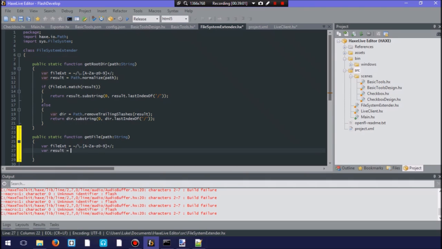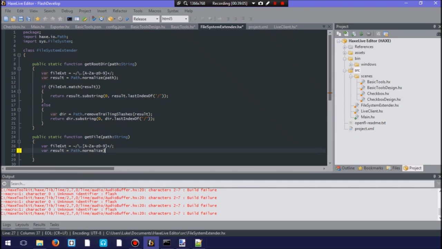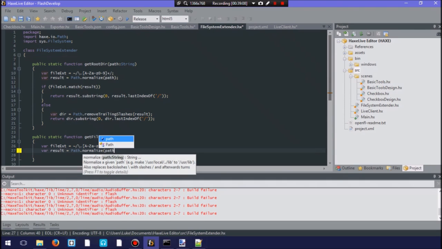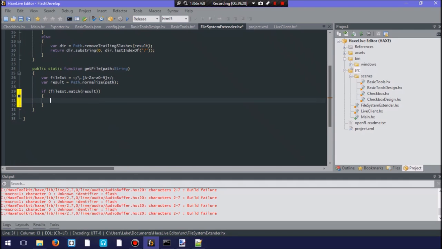Probably want to normalize the path as well. Let's normalize it first. Like that. When I can finally type. So if file extension dot match, no match, like that, I'm going to pass in that normalized result.